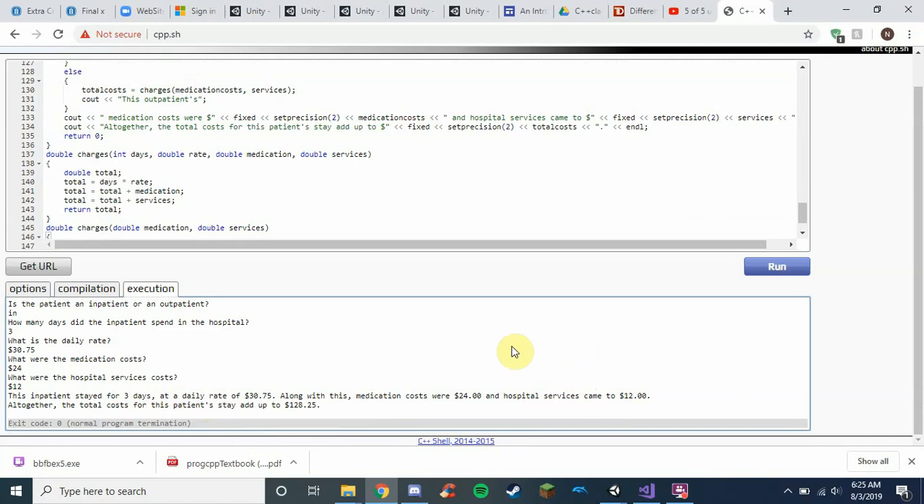You could just print it out in a table too. That works out nicely. So the patient owes $128.25. Wow, wish that were true.